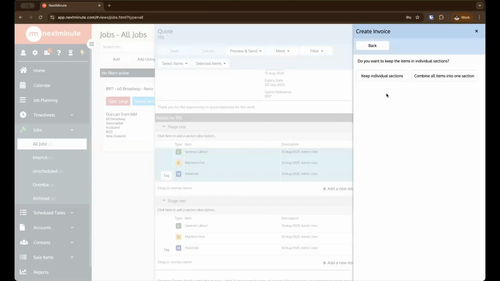And then also, this is a formatting question. So it's saying, do you want to format the invoice to be the same as the quote, keeping the sections individual, as in stage one and stage two? Or do you want to just combine them into one? So for this one, it doesn't really matter. So I'm going to go combine into one.